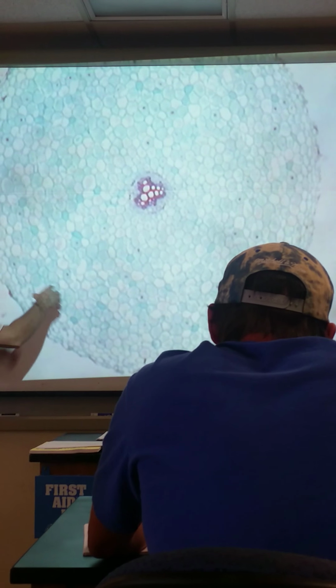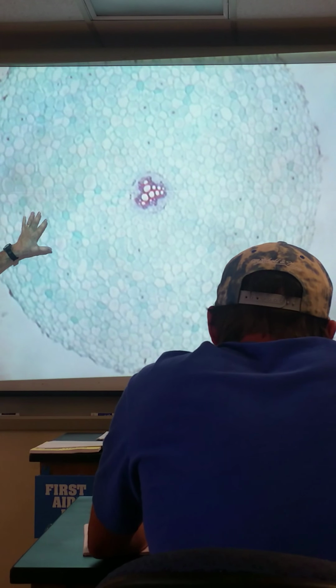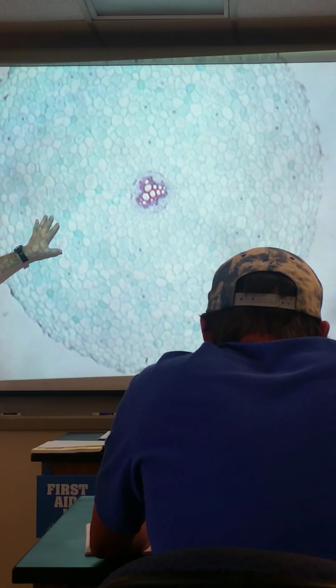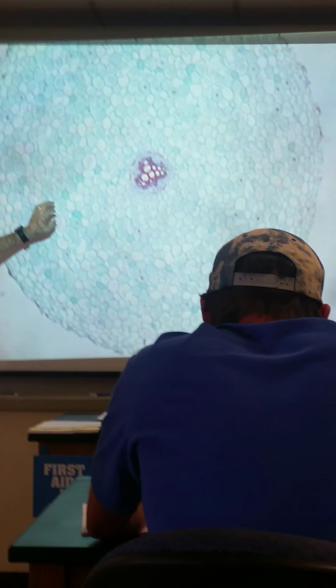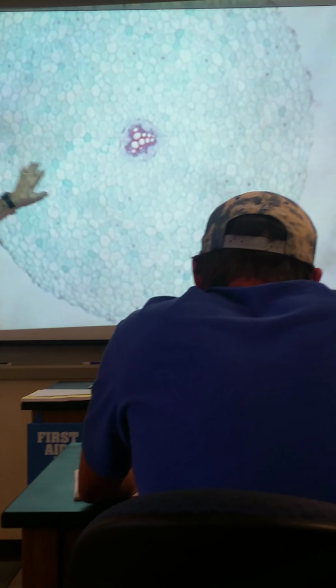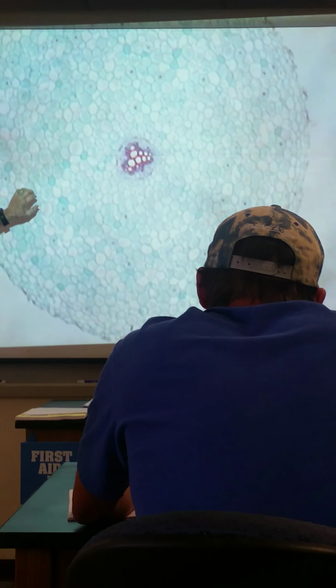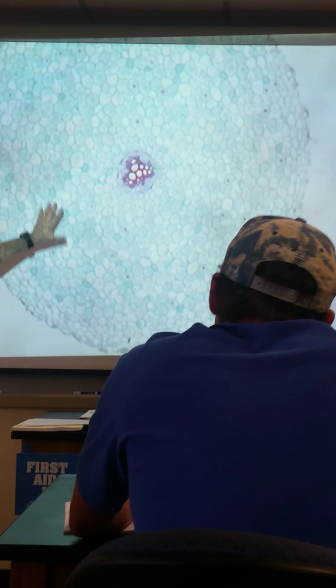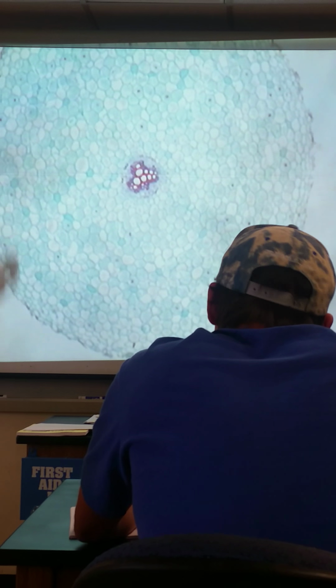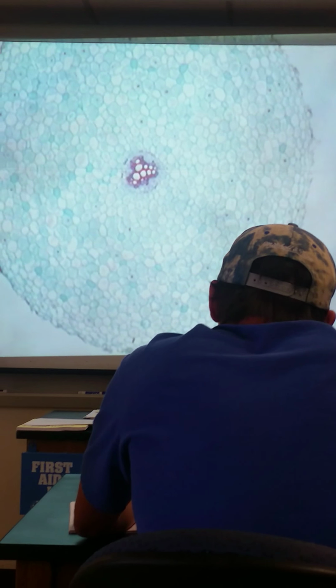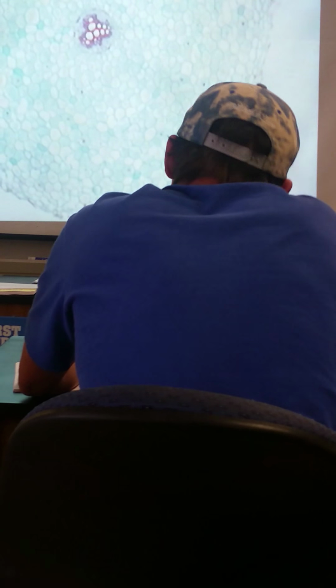All of this out here, what's the name of this tissue? That's parenchyma. Is the tissue or the cell type that's out there. And what's this structure called? Cortex. And what's this outermost layer called? Epidermis. Okay.